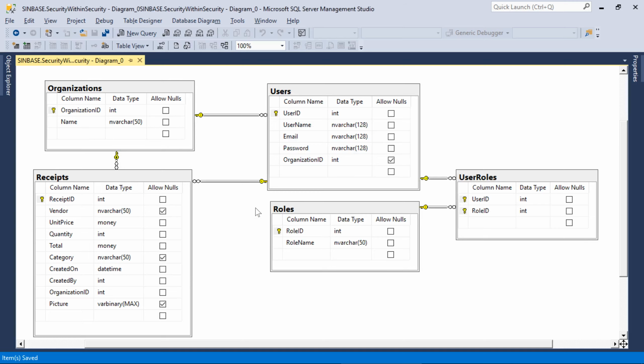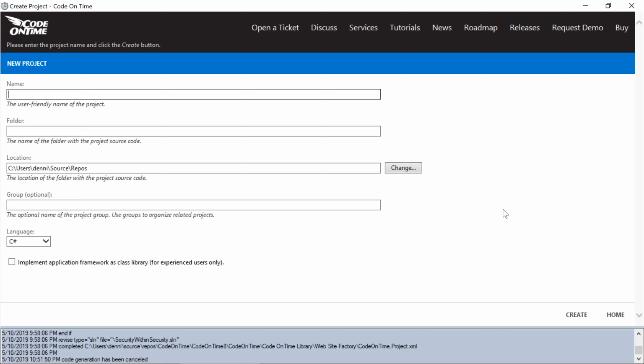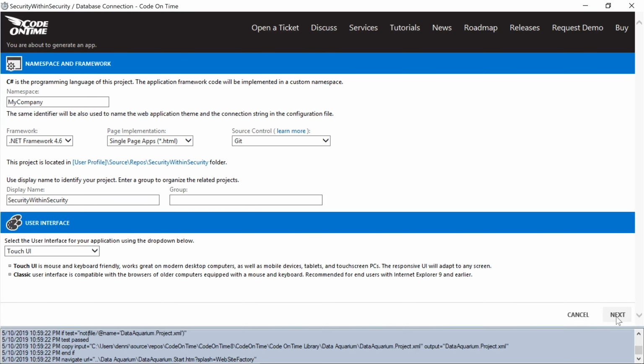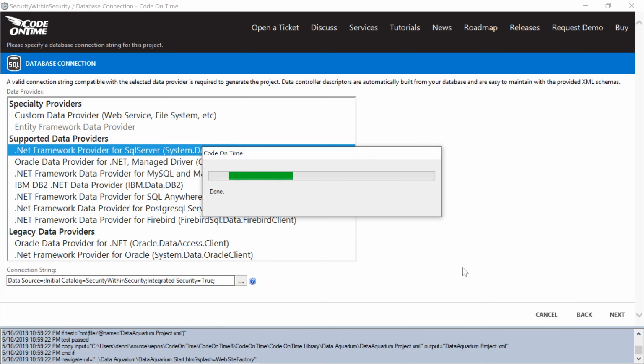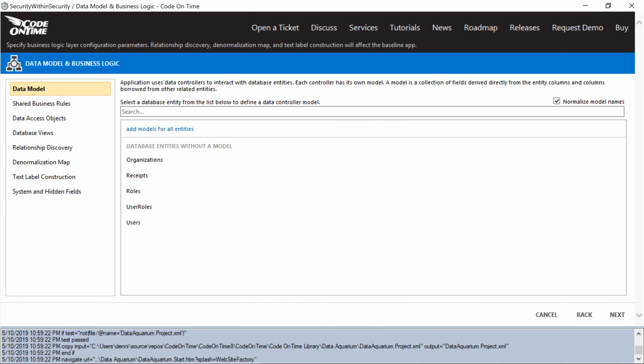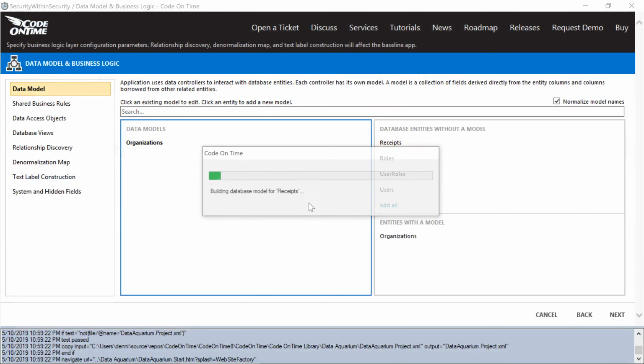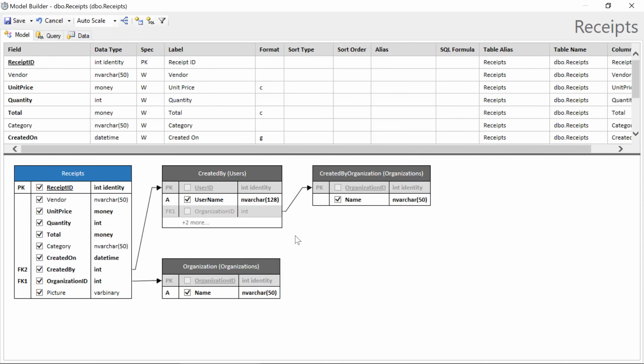Now that our database is prepared, let's start building our app. Create a new app that points at the database. Let's create models for each entity. We'll want to sort receipts by created on.